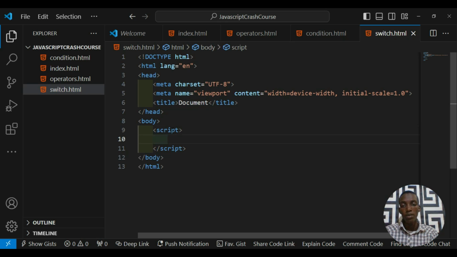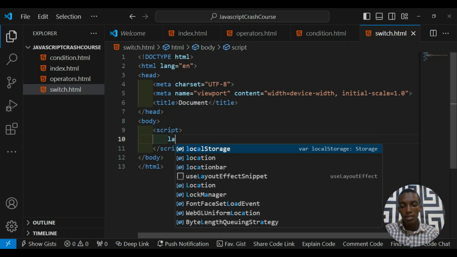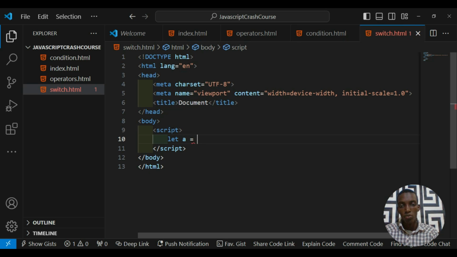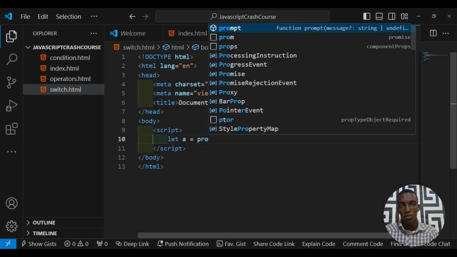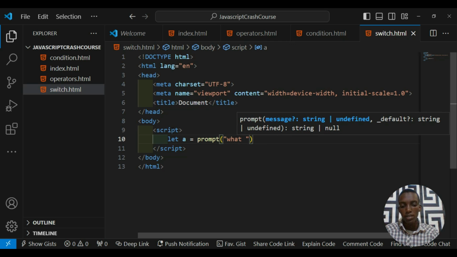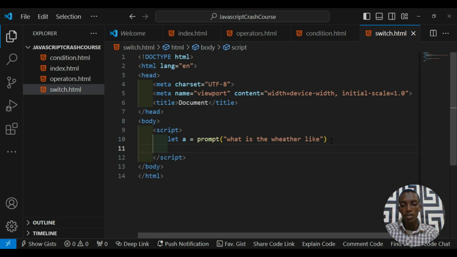Then inside this, I could say let a equal to prompt. Remember, this is an inbuilt function. "What is the weather like?" Right. So now I could just come down here and I'll say switch.